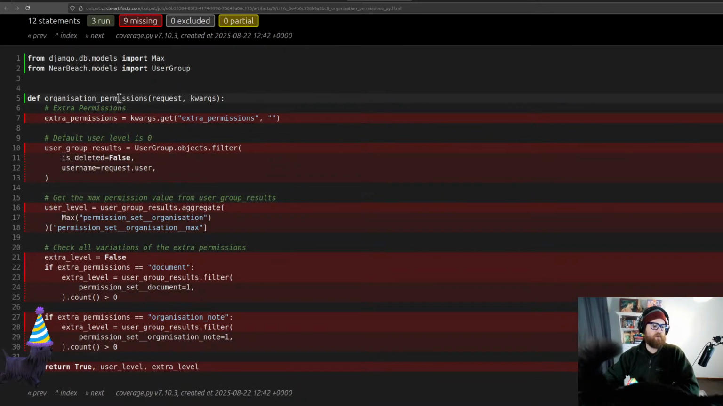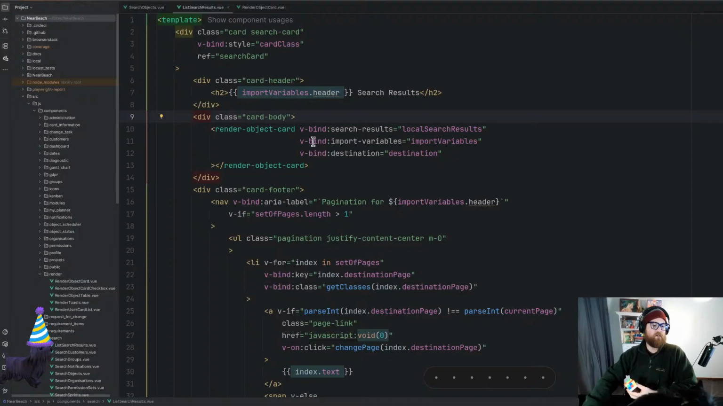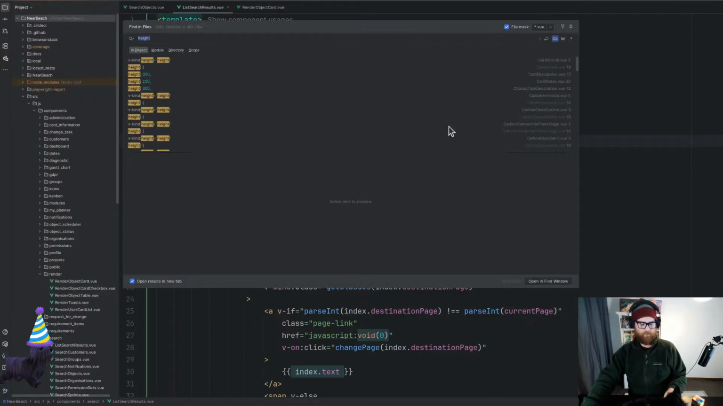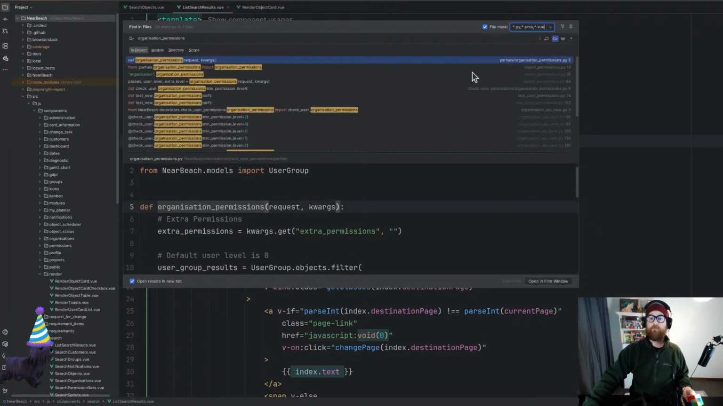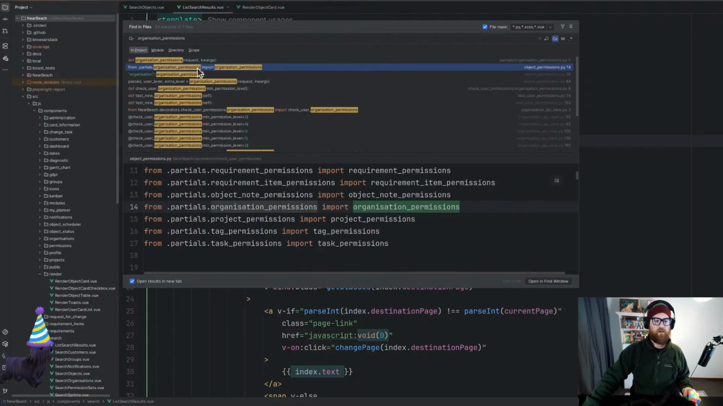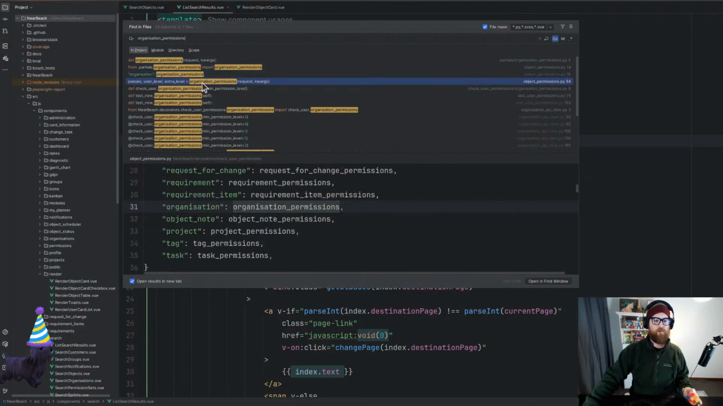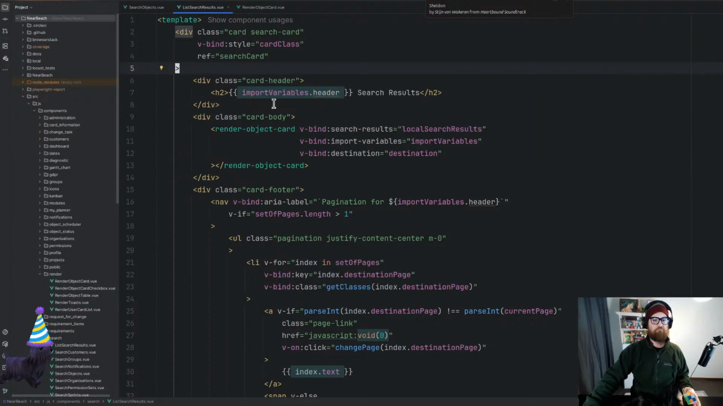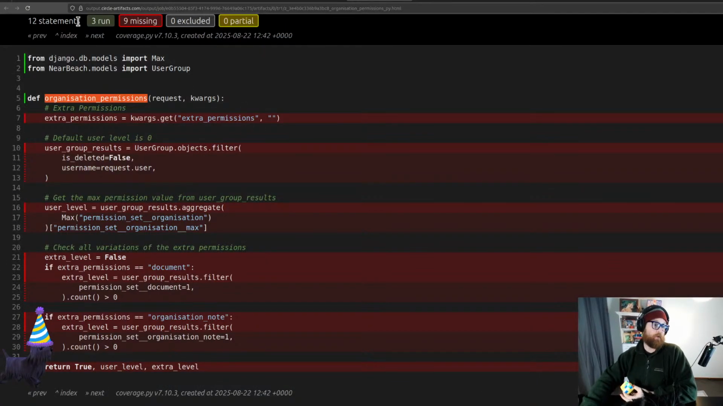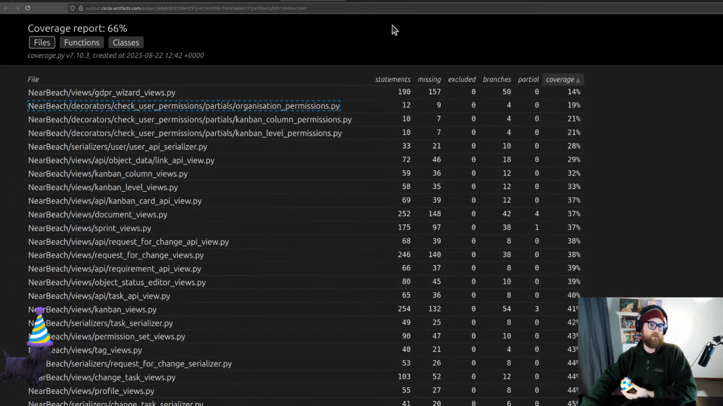Do we not call this anywhere in our code base? Oops, I've got the wrong file mask on. From partials, import, organize. I'll have to figure out why that's the case. No problem. So we should be, yeah, the user API serializer here.